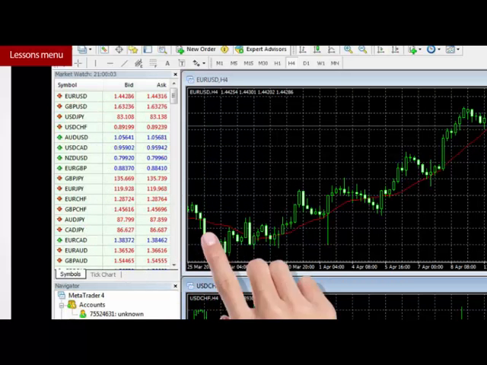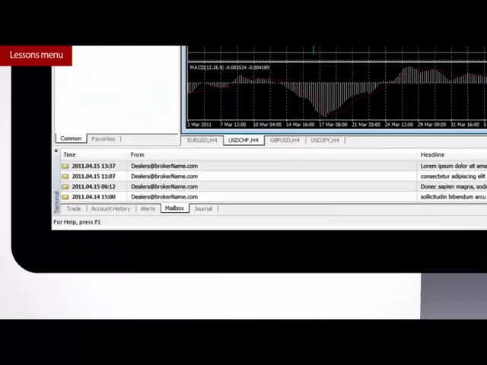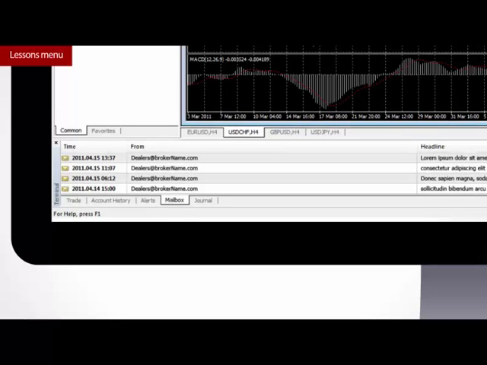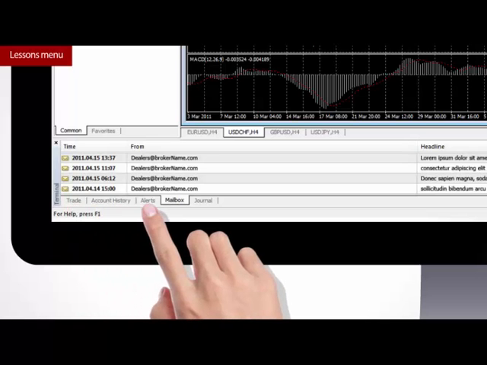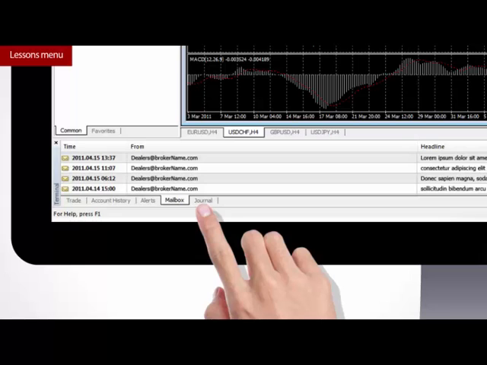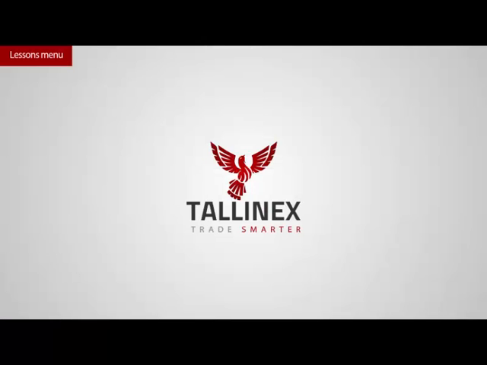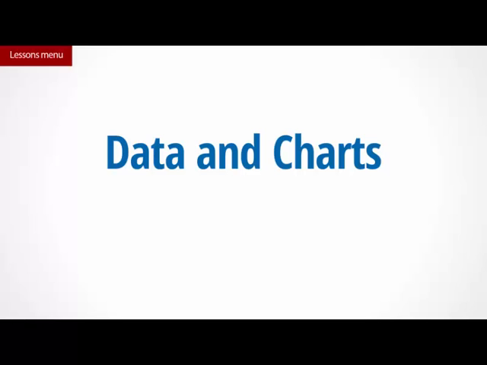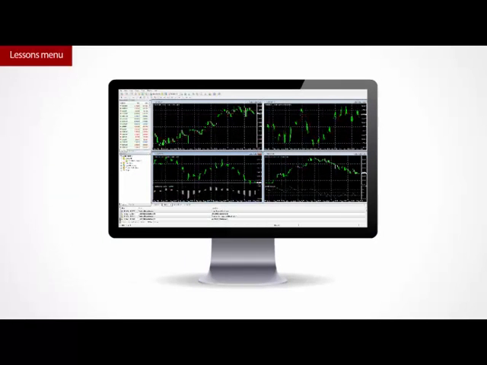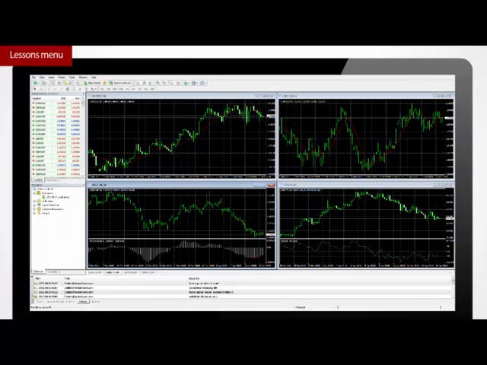At the bottom of the platform screen are a series of tabs you can use to keep track on all the latest activity. That includes trades, account history, alerts, messages, and a live journal of activity. You'll find the chart area in the center of the screen. The chart area offers a number of ways for you to quickly get at information.